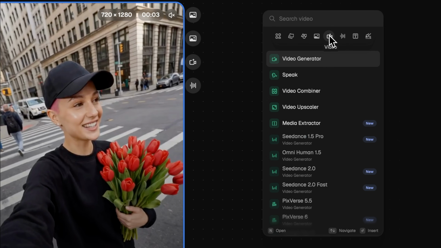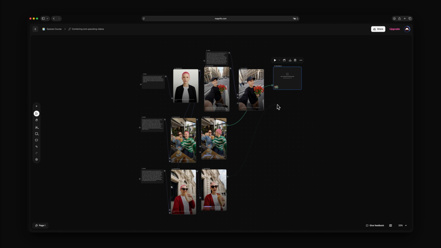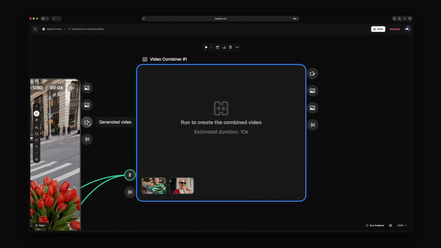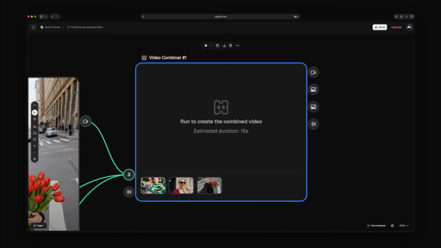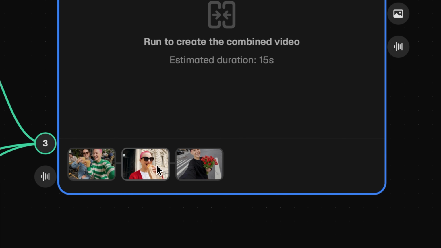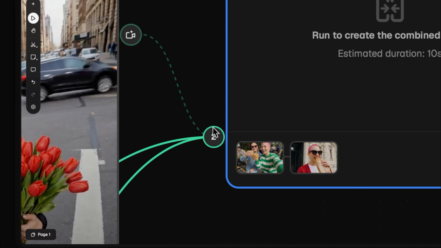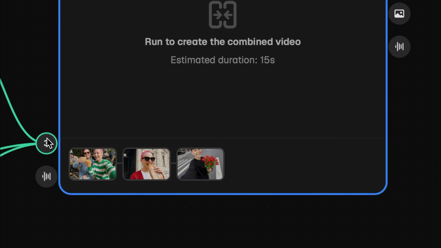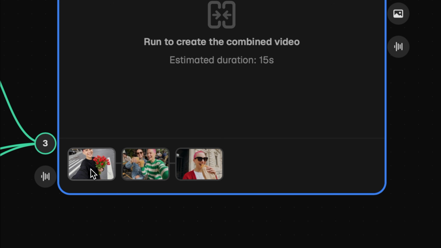So let's add a Video Combiner node. Then we connect the video output from each clip to the video inputs of the combiner. It does not create new scenes or behave like a timeline editor. It simply places separate clips one after another inside a single continuous video. As you connect them, they appear inside the node in the same order in which they were added. And if you want to change that sequence, you can simply move them around there.